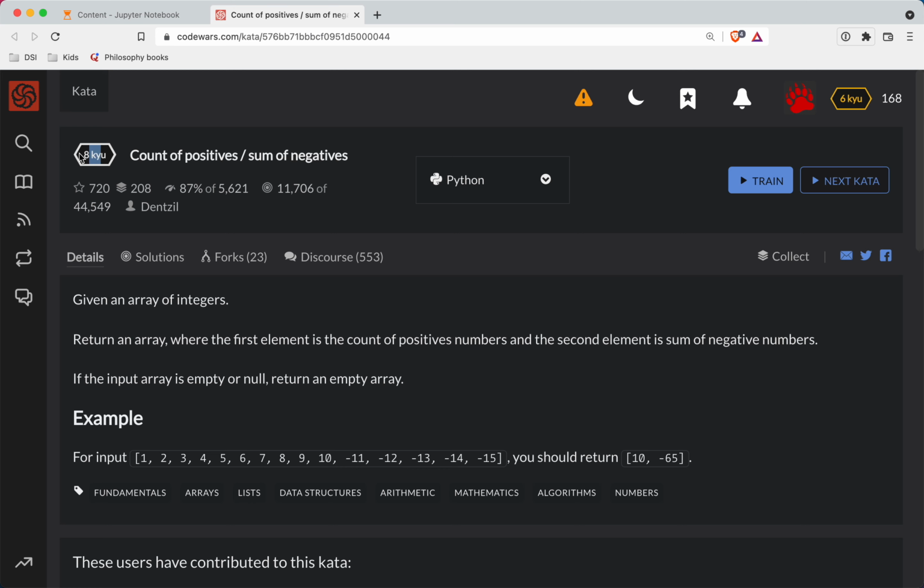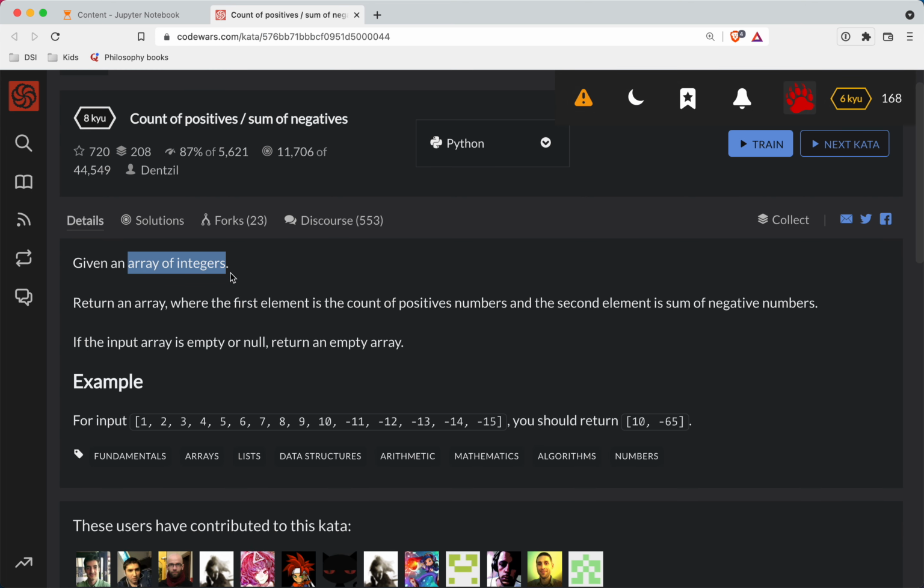This one is a Python challenge and it's level 8. And so we're going to do count of positives and sum of negatives. Okay, so given an array of integers, we want to return an array where the first element is the count of the positive numbers and the second element is the sum of the negative numbers. If the input array is empty or null, return an empty array.